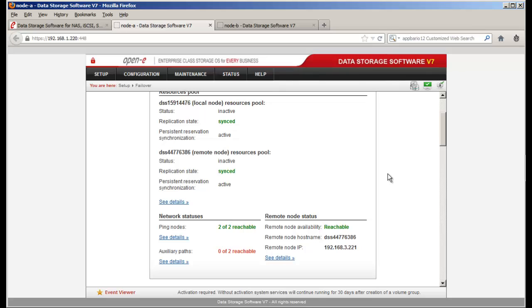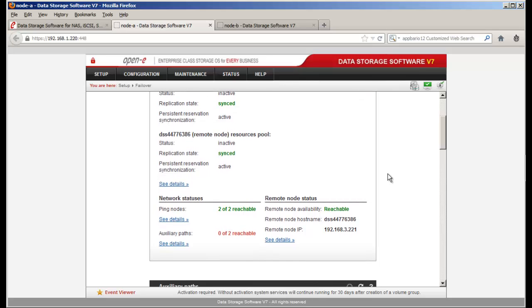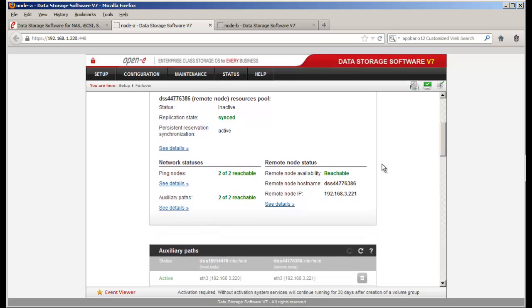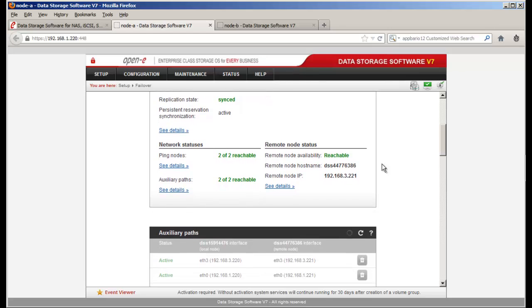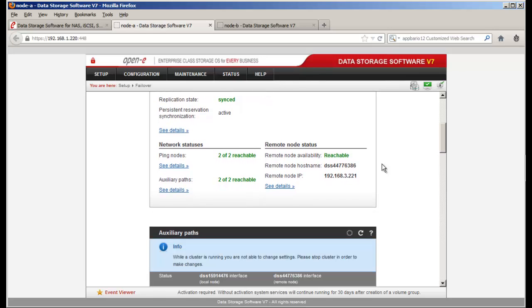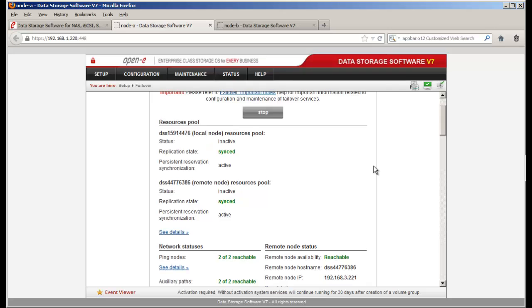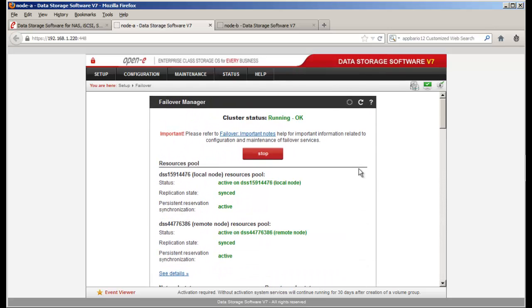You can see the readings are approaching now. They're seeing the ping nodes that are addressed for both sides. They're validating that. They're also validating right now that the auxiliary paths are working. So it's verifying all these checks and balances. And here you can see once it's completed with the proper resources, the auto failover service has completed all its checks and balances, and you're ready to go.